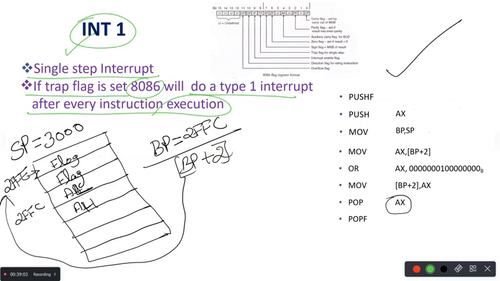How does it work? See what it does. First, it pushes the flag into the stack. What does PUSHF do? It pushes the flags onto the stack. It also pushes the content of AX onto the stack, whatever the content of AX is. Now the stack pointer is moved to the base pointer.